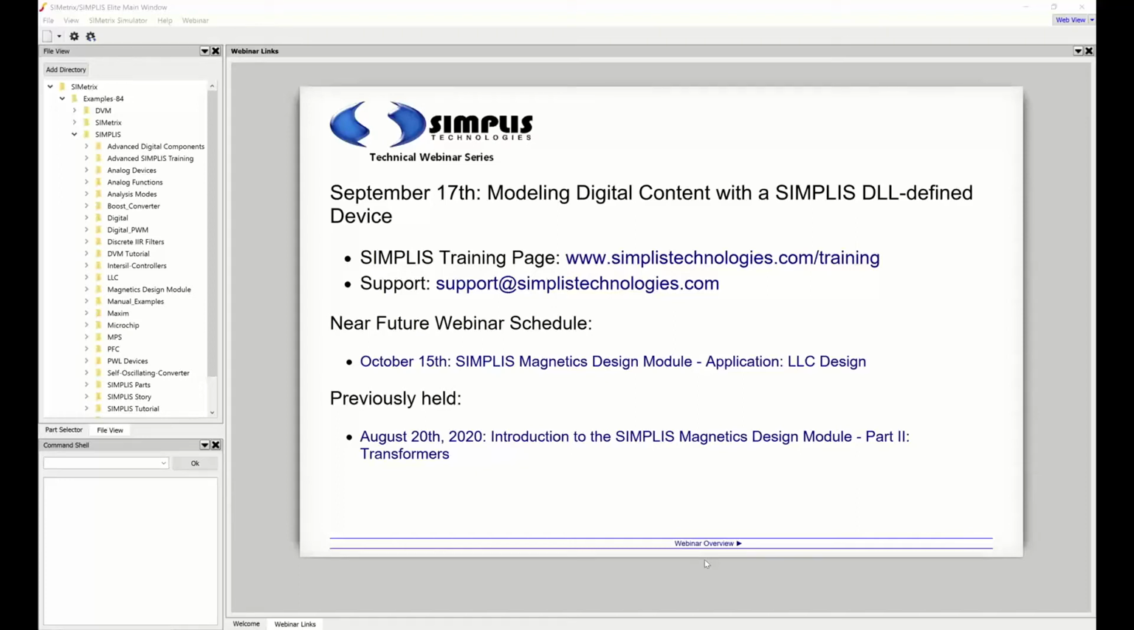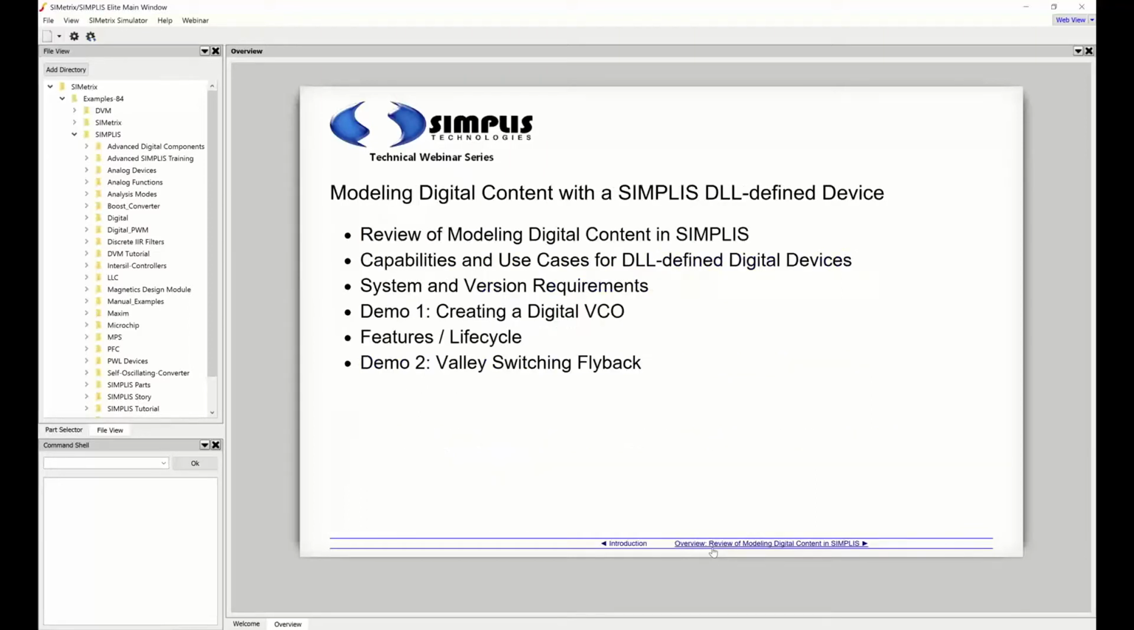Thank you, Matt. Today, I'm happy to present to you all on the topic of the DLL-defined digital devices in SIMPLIS. This is a project I've been working on for quite a while, and I'm excited that it finally made the release in version 8.4 here.